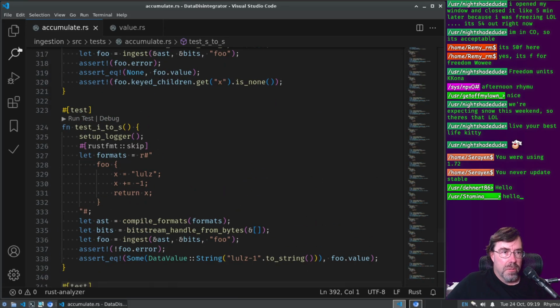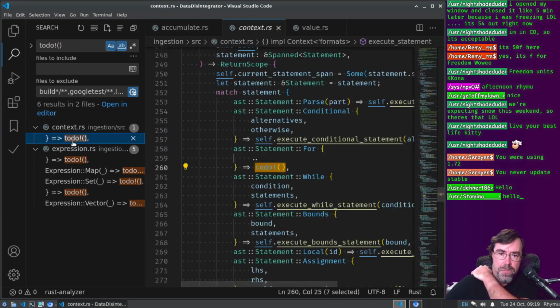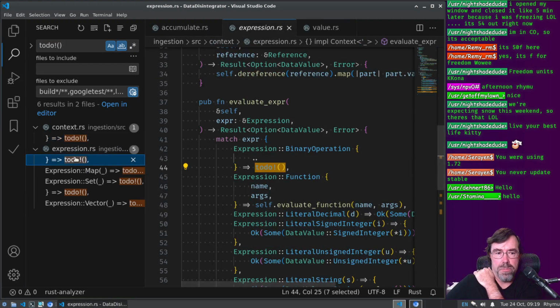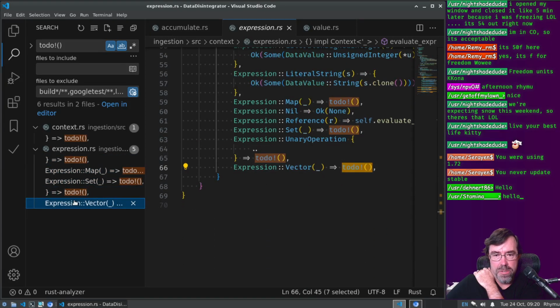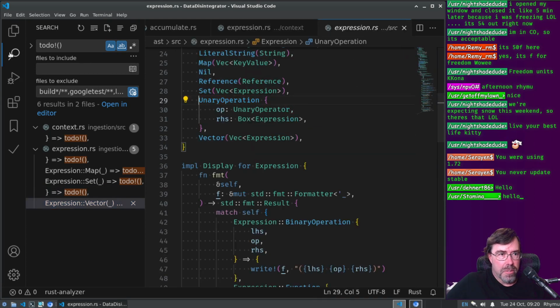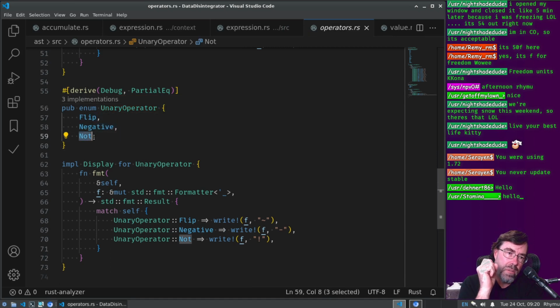Cool. What more to do? Now we're down to 6 to-dos. Kind of running short on time-ish. Shortish on time. For loops. Binary expression operations. Maps, sets, unary operators, and vector. Actually, unary operators might be quick because that's flip, negative, and not. But I have to do the meanings for all 4 kinds of values.